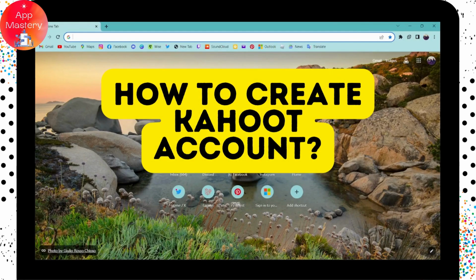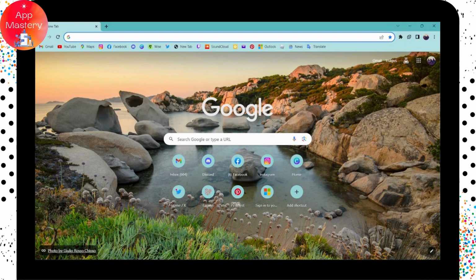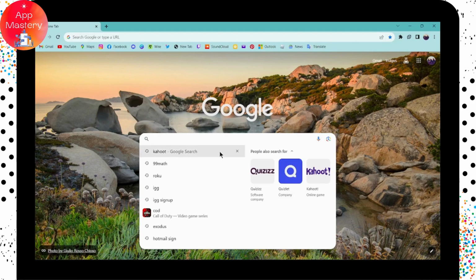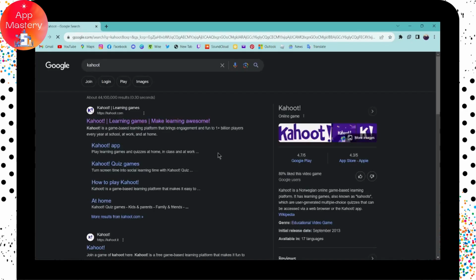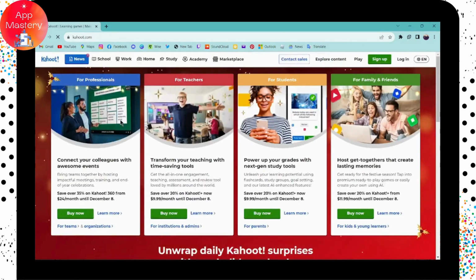How to create a Kahoot account. So if you want to create a Kahoot account, then first of all, open up a browser, any browser that you are comfortable with. And I'm here with Chrome browser. Simply go to the search bar and search for Kahoot. And then go for the first search result, which is kahoot.com. Go for sign up, which is on the upper right.